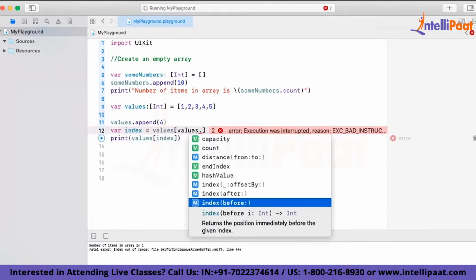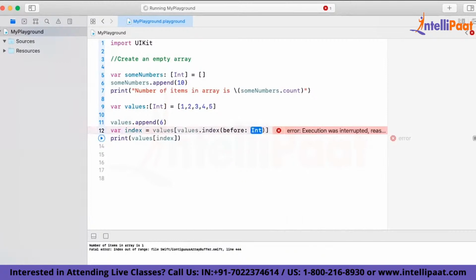Values dot end index returns the position immediately before the given index. Is that going to help? No, it's not. So indices have changed. I'll have a look into indices and see where we have changed over the last release. Okay, so we'll talk about indices later.